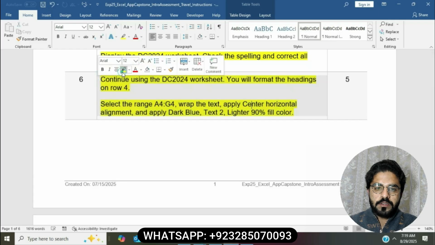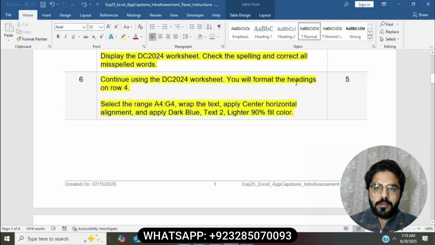Question number 6. Continue using the DC 2024 worksheet. You will format the headings on row 4. Select the range A4 to G4, wrap the text, apply center horizontal alignment, and apply dark blue text to lighter 90% fill color.